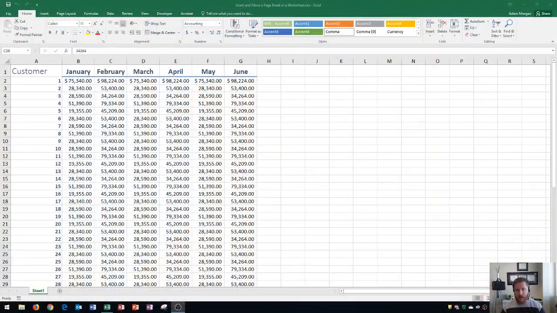Hi and welcome, students. In this Microsoft Excel 2016 tutorial, I'm going to show you how to insert and move a page break in a worksheet. Let's get started. So I have a worksheet here.